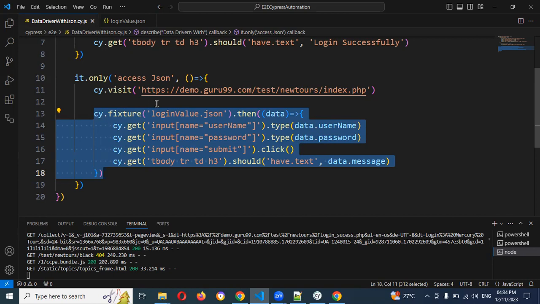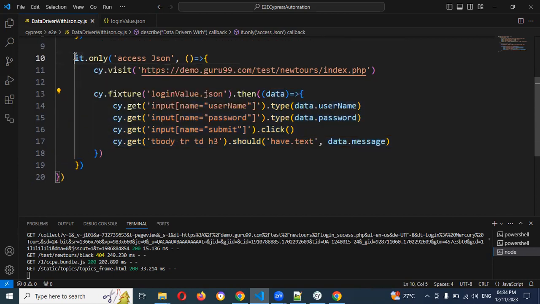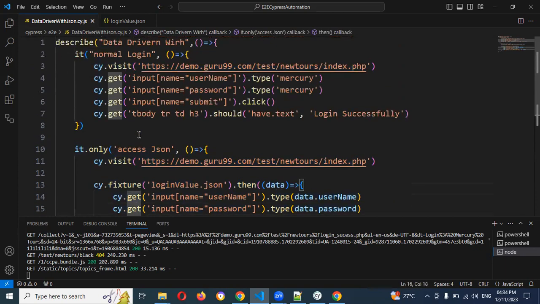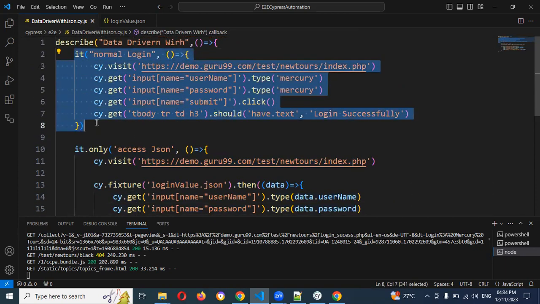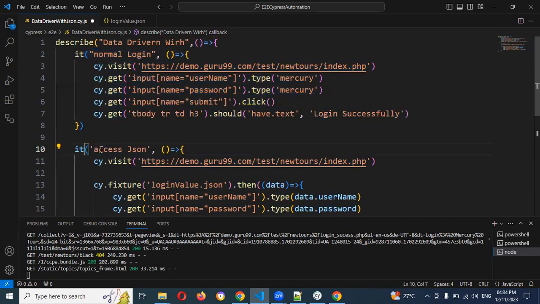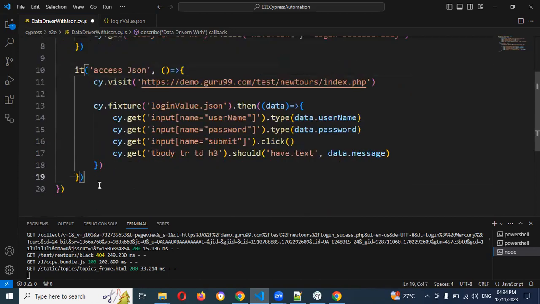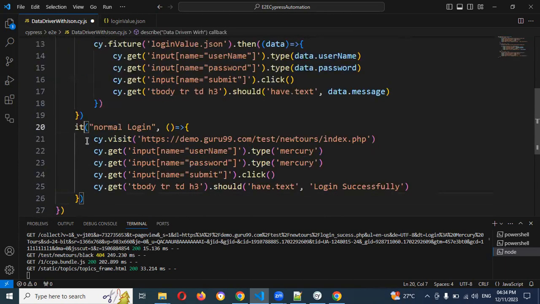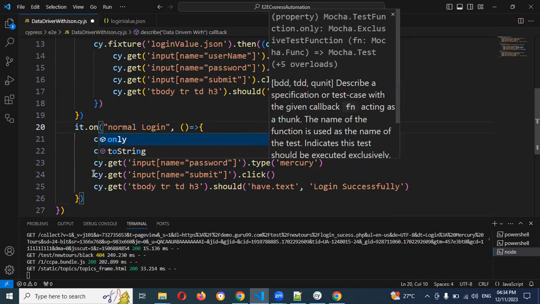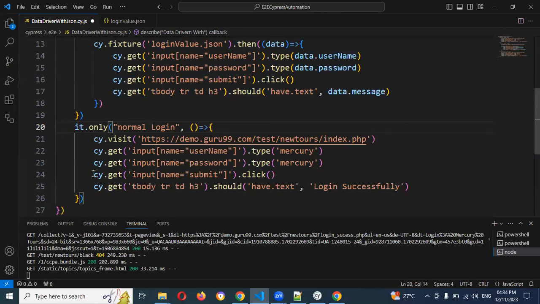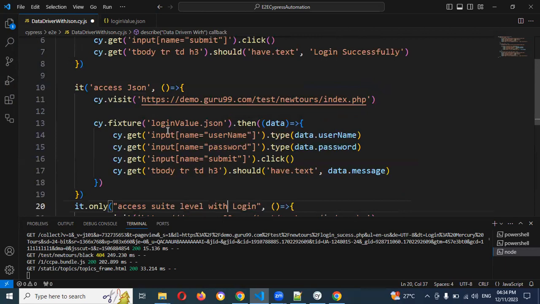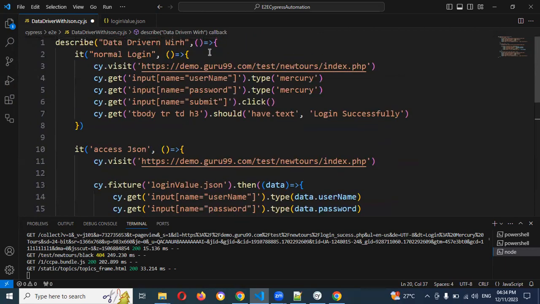Right now, we need to access the suite level. How can we access the suite level? I'll copy this entire information, this first test case, and I'll remove this one. I'll make it here and name it access suite level with the login. Now we are going to access this entire information at suite level.